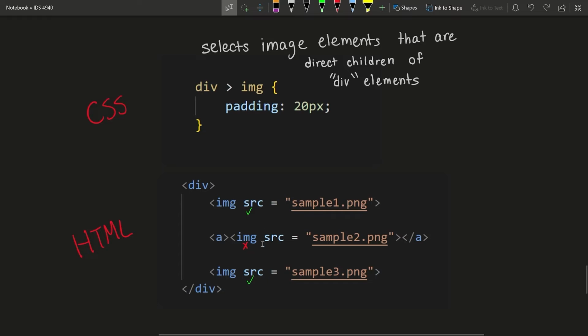Here is another image element, but it is first encapsulated within an anchor tag. And so its direct parent is not the div, but it is the anchor. The anchor's direct parent is the div, and the div's direct child is the anchor, but the image here is not a direct child of the div.